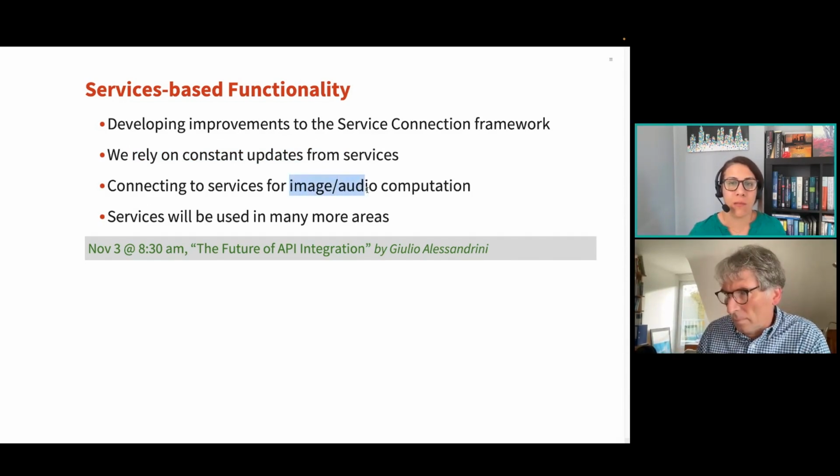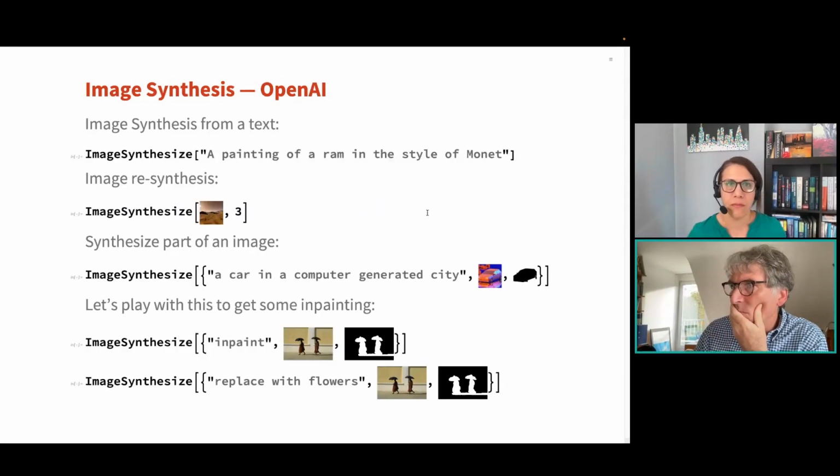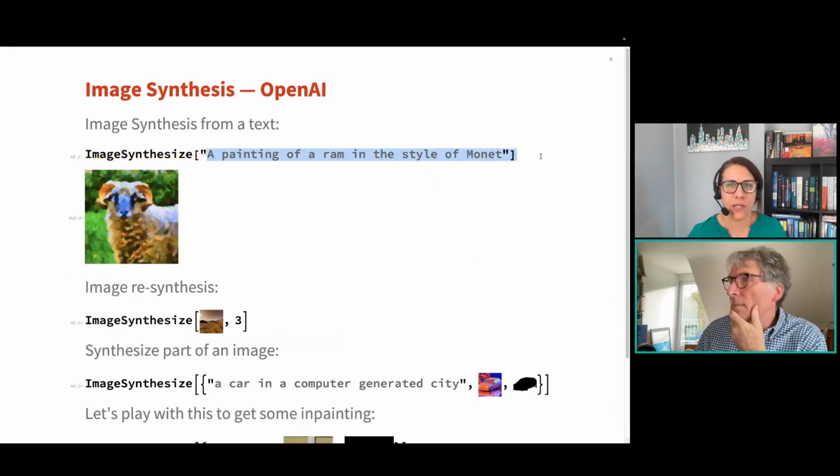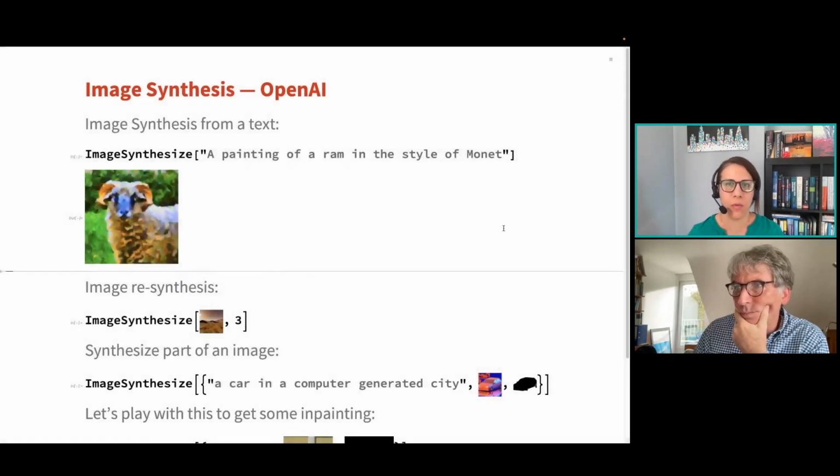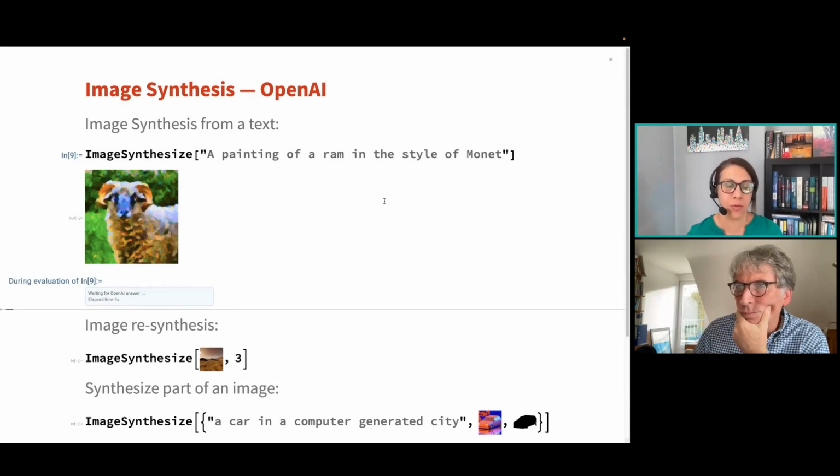To begin with, our team is jumping on this aggressively to add image and audio service-based functionality to the system, but we know already a lot more is planned in other areas as well. As some examples, 13.3 earlier this year introduced the image synthesize function, where you can just give it a prompt. Synthesize as an example. This is pre-computed, but if I want to run it again, every time you run them, the prompt goes to the service and comes back as a potentially different, or usually a different, result.